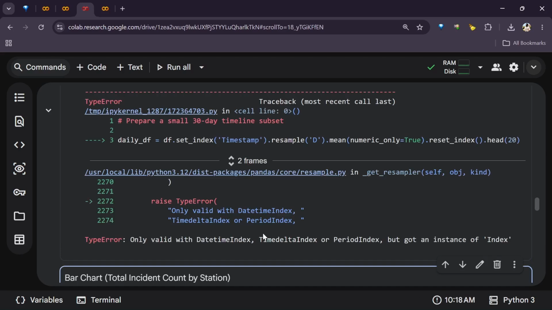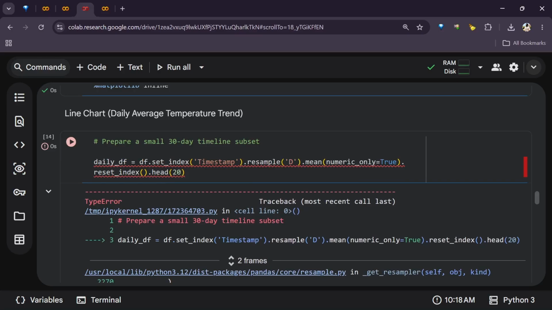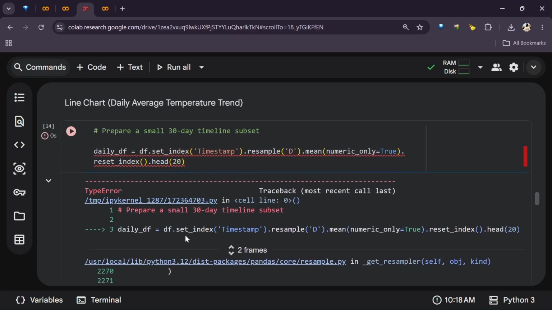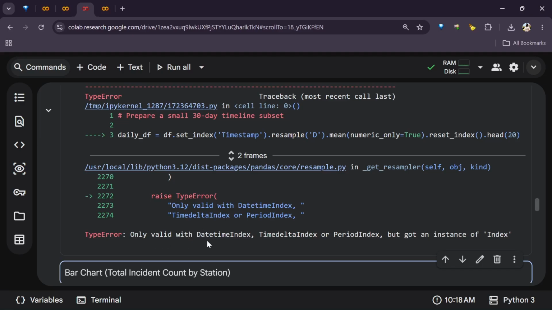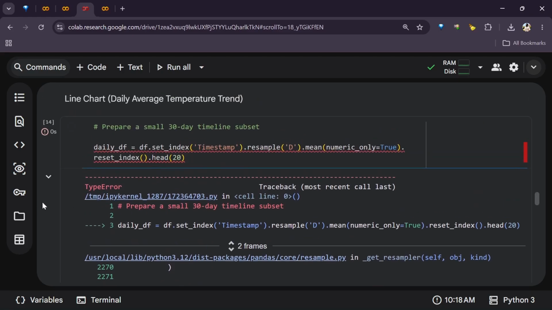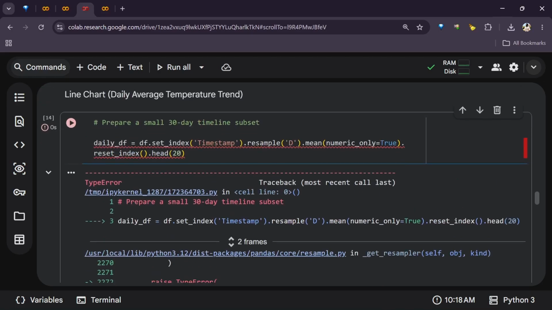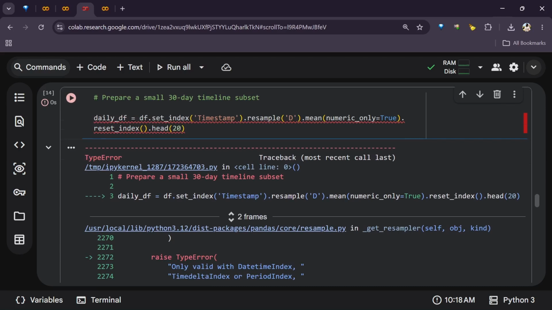Okay, what did I miss? I'm missing something. So it's saying daily is only valid with DatetimeIndex, TimedeltaIndex, but got an instance of Index. Okay, so one way I would say to debug errors fast, apart from whatever you're seeing, is to check the type of error first.